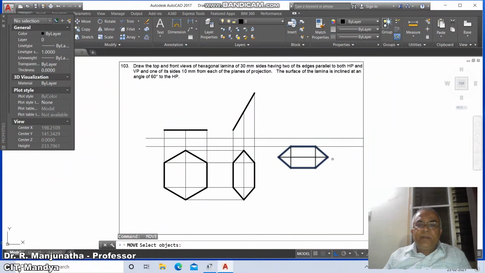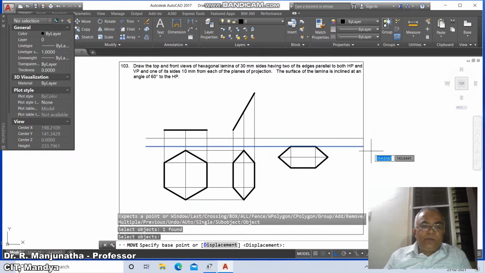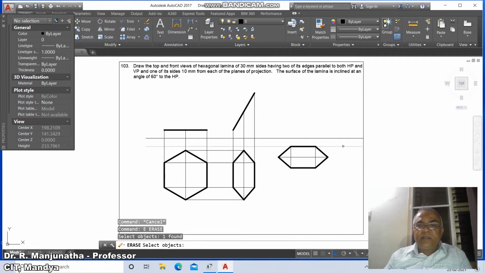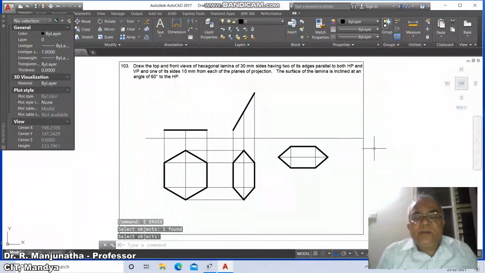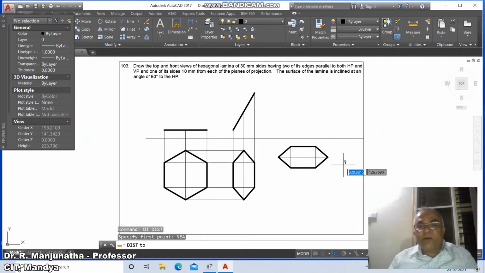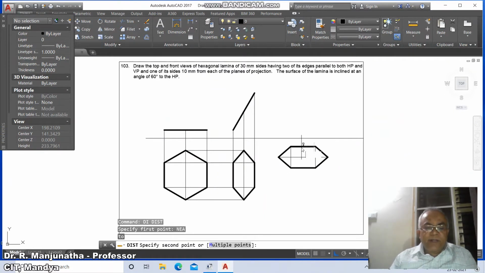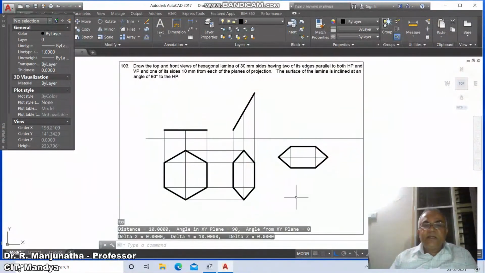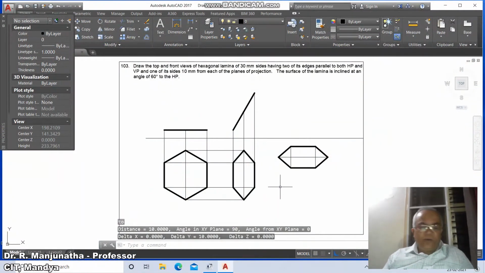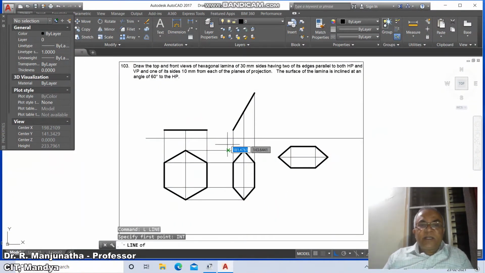Perpendicular to this. Then go to erase, select this line and erase it. Then you check this distance: go to distance, nearest point on this and take perpendicular to this line, so it will be 10 mm. Now we'll go for the line command, take the intersection point of this and draw a horizontal line.